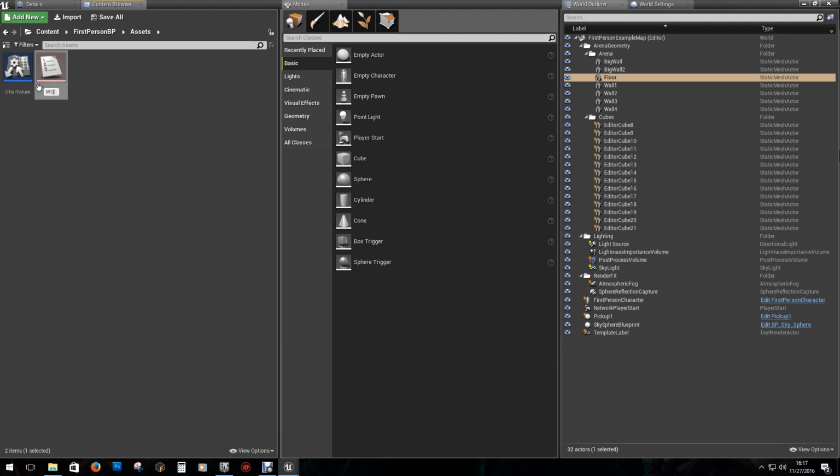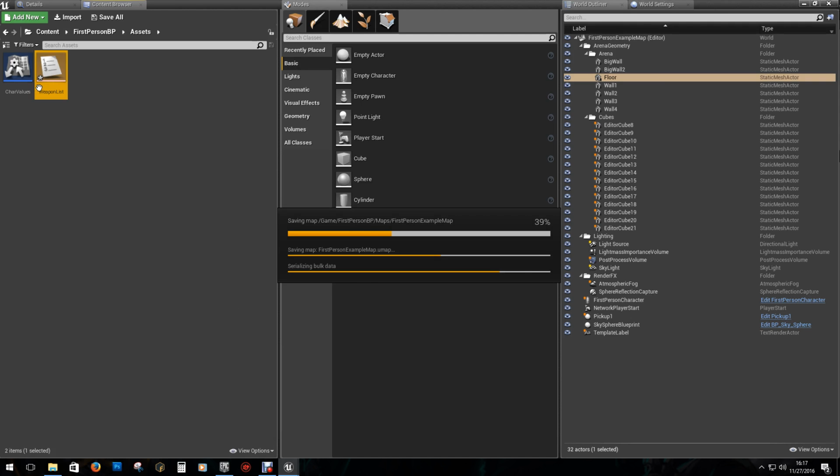Go in there, you can name it whatever you want. In this case, I'm going to name mine Weapons List, because that's what it is. It's a list of my weapons. Go ahead and Control S to save that real quick.